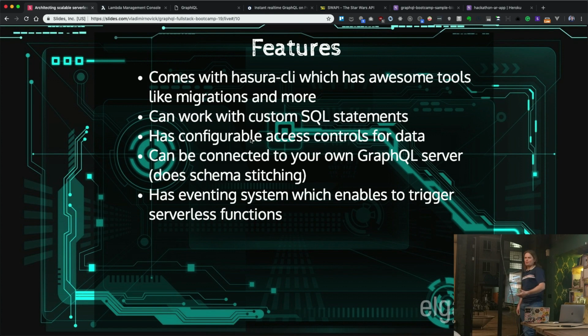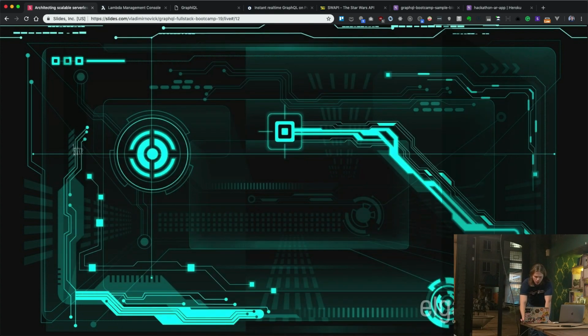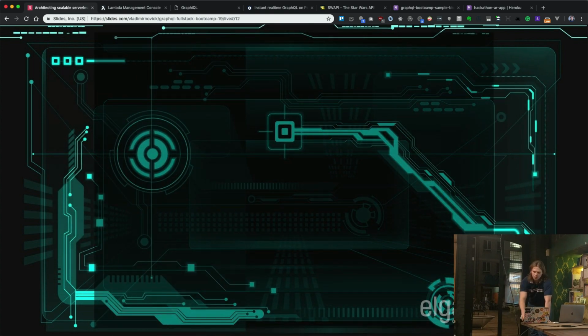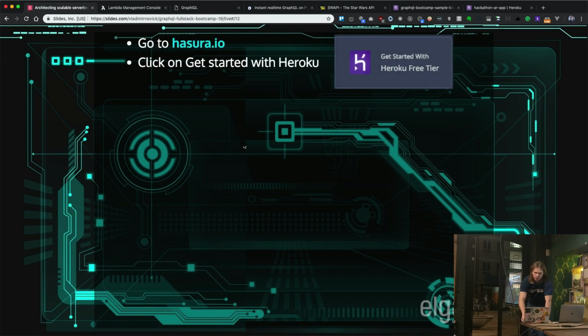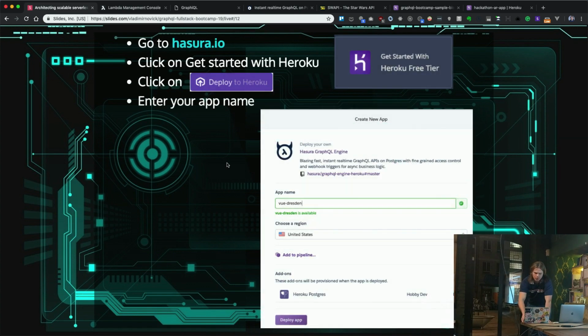There's a list of features that I won't go through. I will just show you how it works, because it will be way better than just reading from the list, right? So how do we get started? We go to hasura.io, we click on Get Started, we deploy to Heroku, and let's see what's going on.